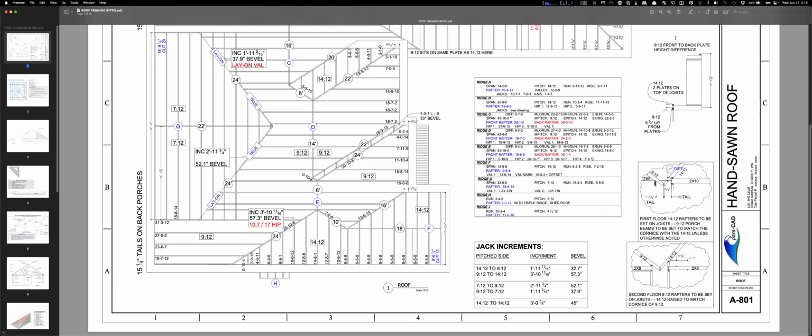So this is one of the, oh man, it is getting late. See how this is working? What happens is they want the same overhang. And to get that with a steeper pitch, you have to raise the pitch so that the tails meet at the same subfascia or inside edge of fascia.